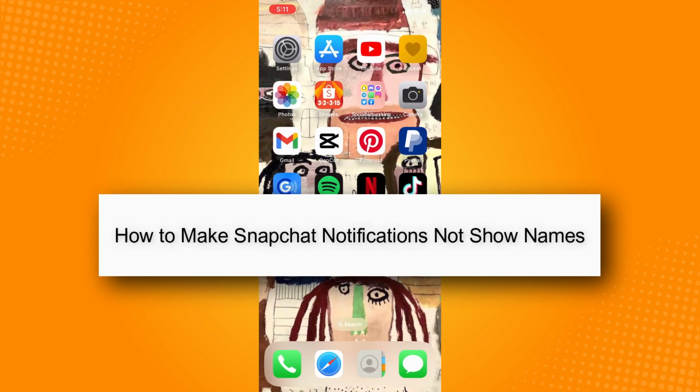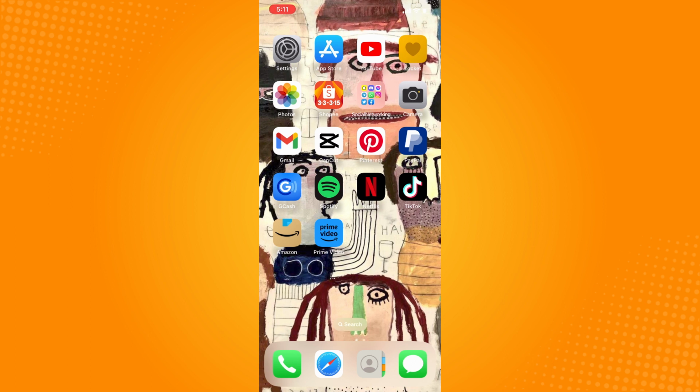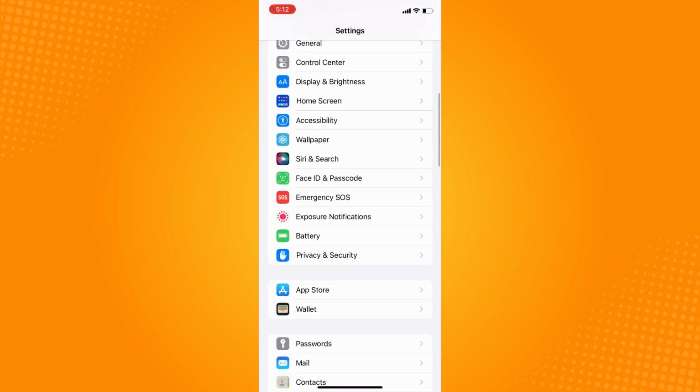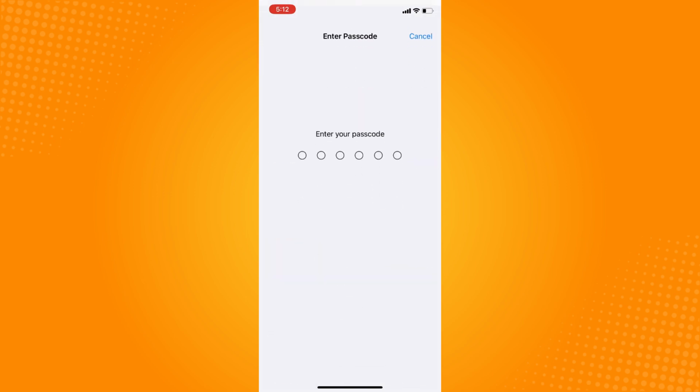How to make Snapchat notifications not show names. So first, you have to go to your settings. And then here, I want you to go under your Face ID and Passcode. So it will ask for your passcode there.